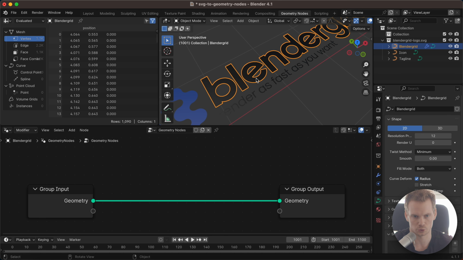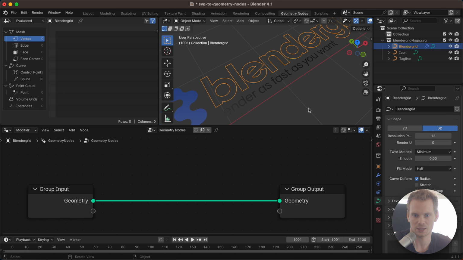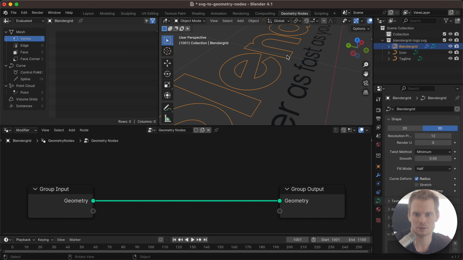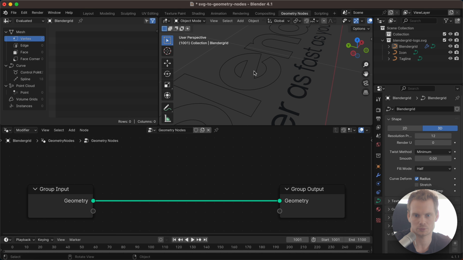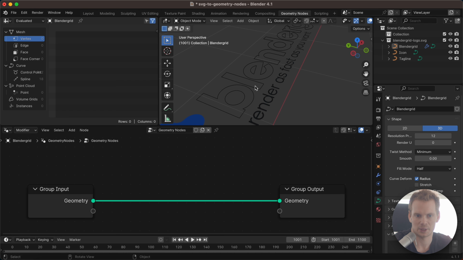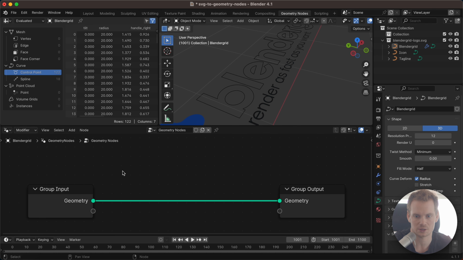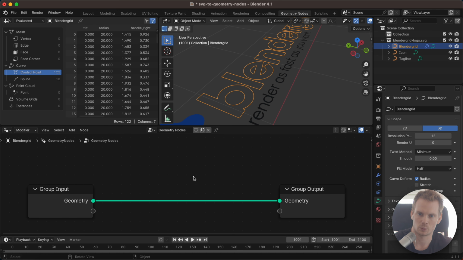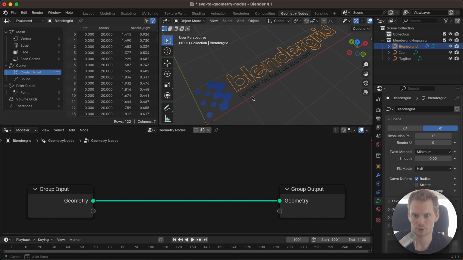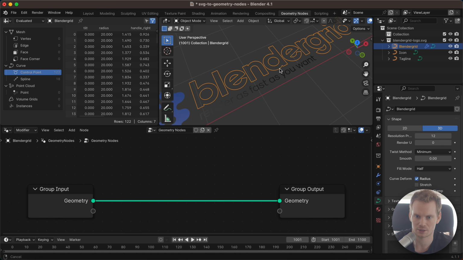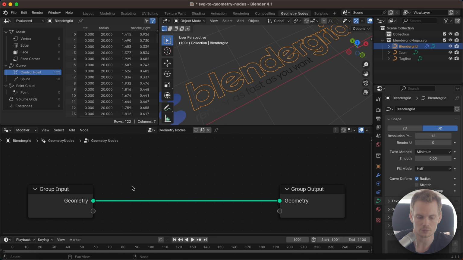But if we want to have more control over it with geometry nodes, we have to set the shape to 3D, and this removes the color, this removes the fill. But now we have more control with geometry nodes because we don't have this mesh anymore, but now we have our curve. We have 18 splines and 122 control points. And now we have a way to do everything we want with geometry nodes. So let's start with this first object.